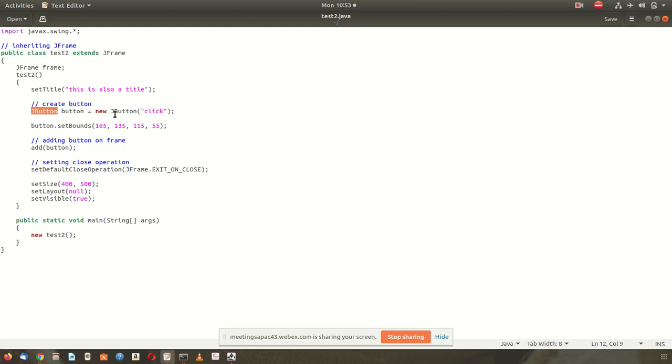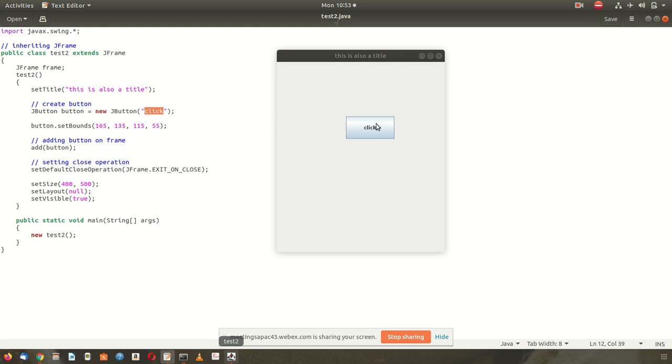So new JButton, click is the name that will display here. And then the location of the button, 165 130. So that is this much distance: how much is the distance from the left boundary, how much is the distance from the top boundary. Then 115 is the length of the button, and 55 is the height of the button. That you have to give. Now add button. Add is a function provided in the JFrame only. And what we have to add.